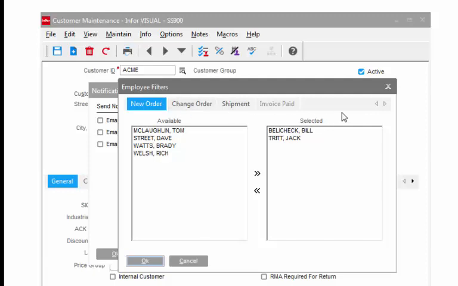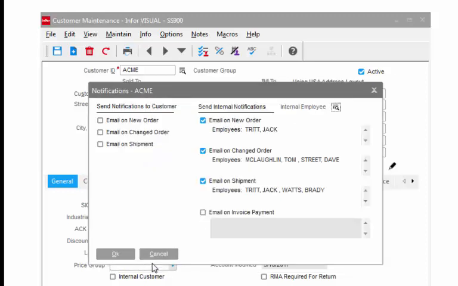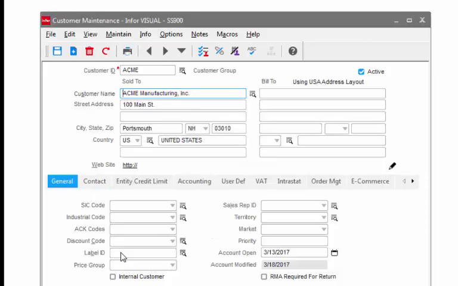To remove an employee, double-click on the selected box and it will be moved back to the available box. Or you can highlight a name and use the double arrow push buttons in the center. Once you have completed the selected employees on each tab, click the OK push button. These employees will be saved to the notification employee table for this customer ID. The same dialog is used in vendor maintenance to set up the notifications on the purchasing side.